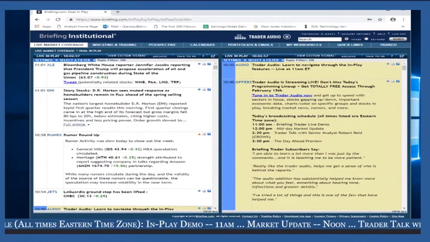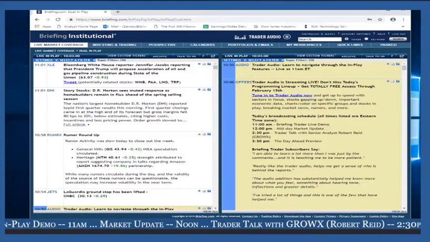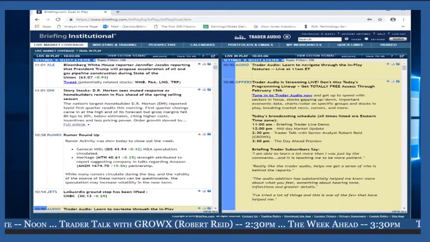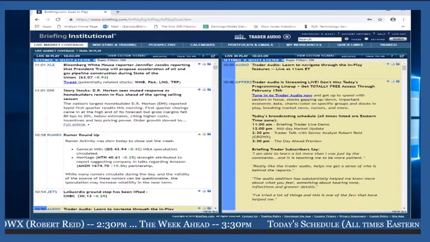Today I just wanted to do a quick walkthrough, highlight the different features of Briefing Trader, show you where to find the specific content of the trader, and help you tailor the service to your individual trading or investing approach. Okay, so let's get started.